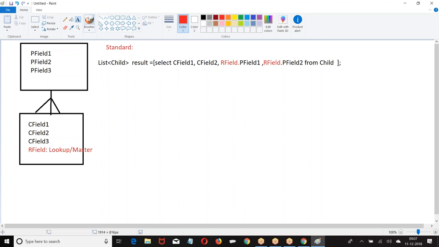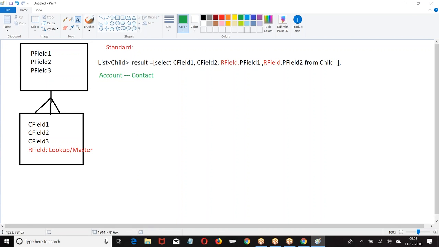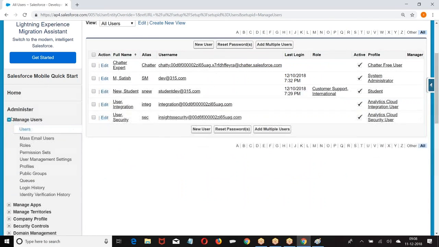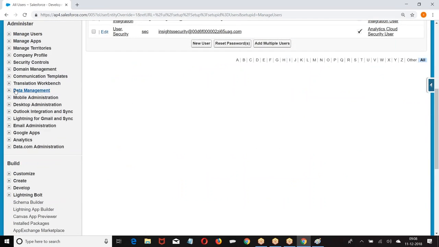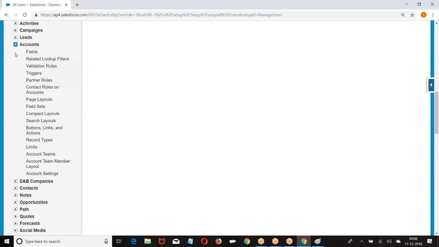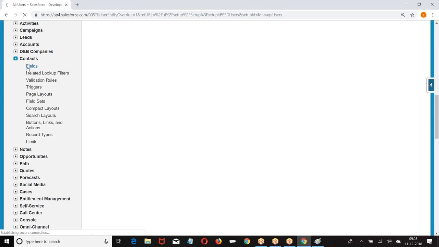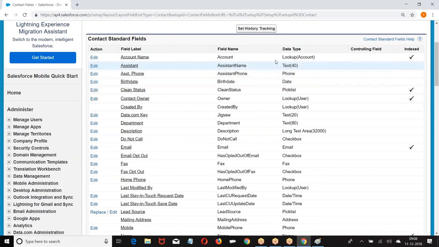Okay. Let me give you an example. Account and contact. Who established the connection? Account and contact, Salesforce established. If you go to customize, go to accounts, contacts. In the contacts, I have fields here. What is the name of the field? Name of the field is a lookup.